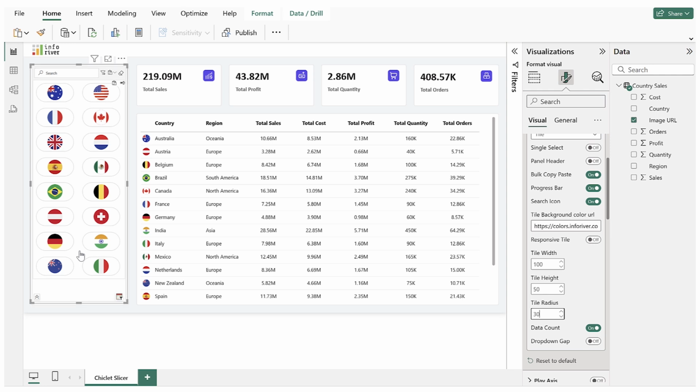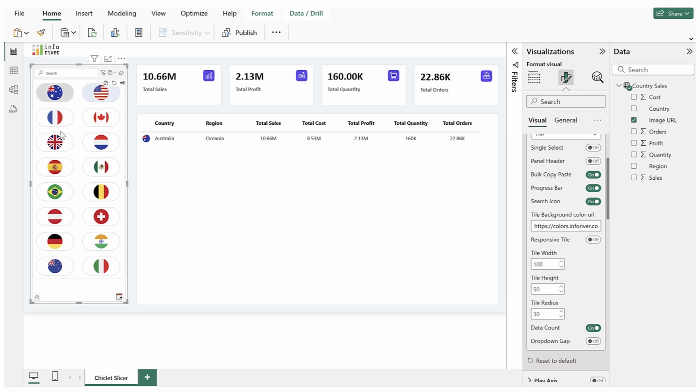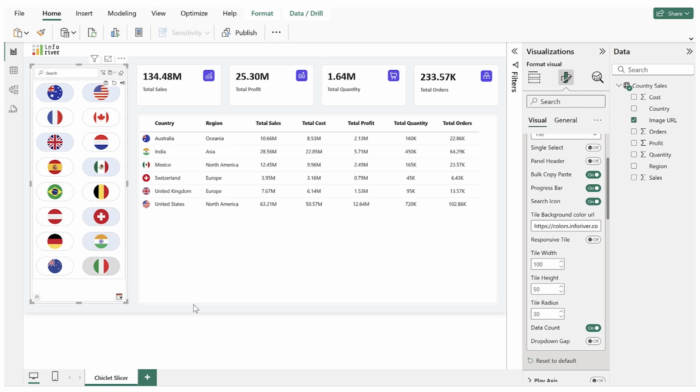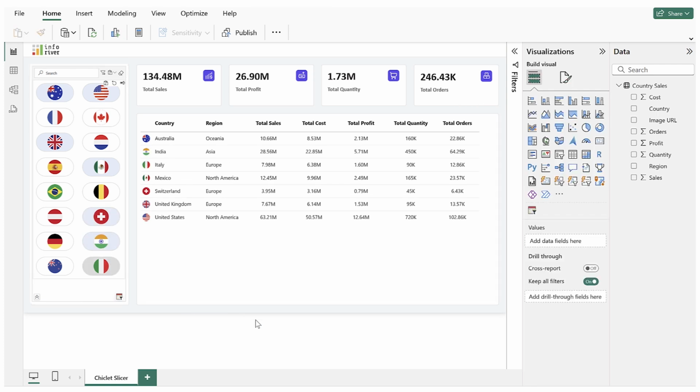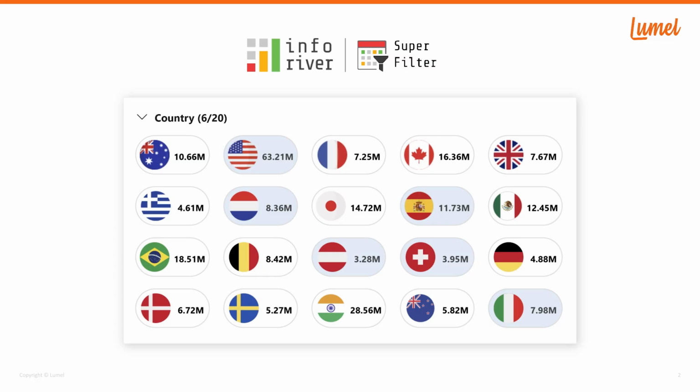This feature offers a visually engaging way to filter and analyze data, especially useful in scenarios where images are an integral part of the dataset, such as product catalogs or user profiles. This is how users can use images in Inforiver Super Filter to make data more engaging and easier to analyze.